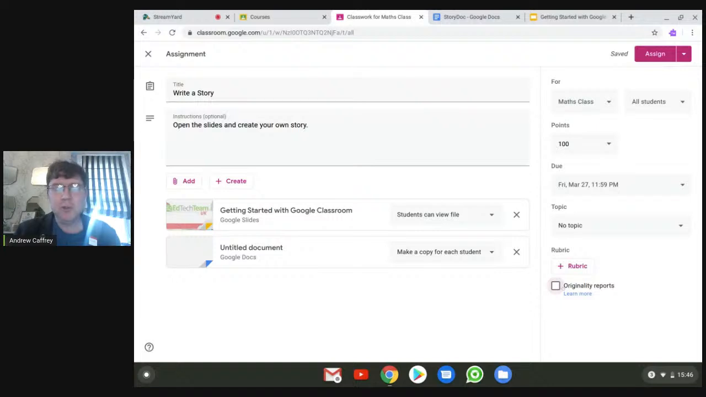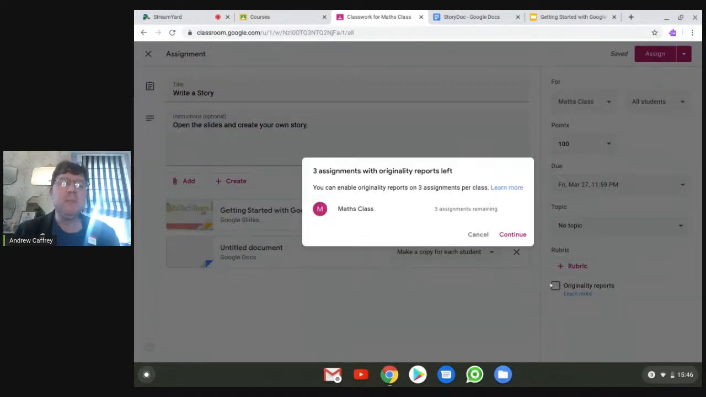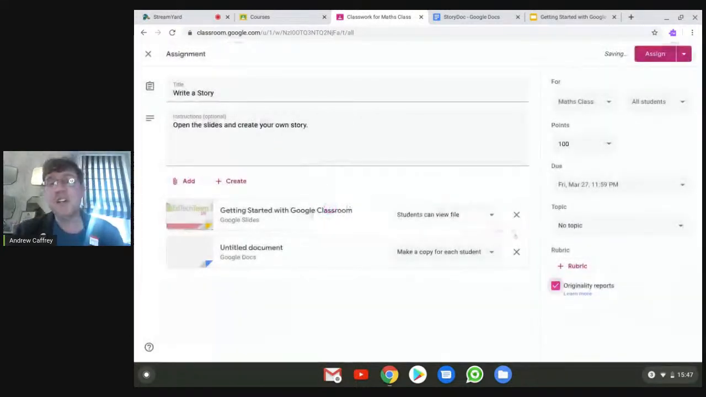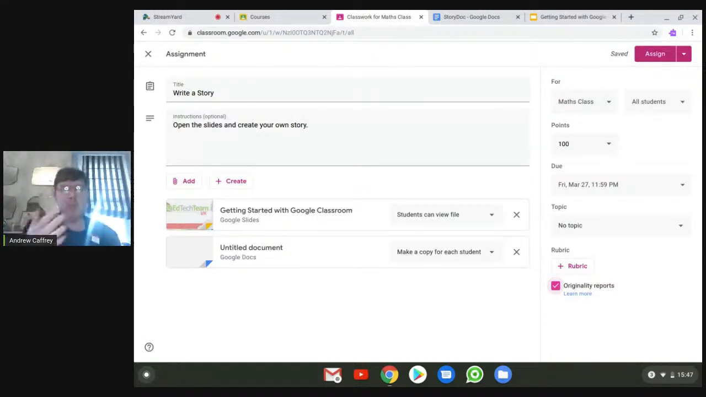And then we have originality reports. So this is a new feature. When I tick it, it reminds me that originality reports are available on 3 assignments per class. The report means that it's going to check my students' work against the internet to find out if they cheated, because the student could do a Google search for a story, paste the amazing story into the document and hand it back in again. Now, obviously, that's not their work. So originality reports would tell me what website they've copied that information from. So just as a check against the internet.